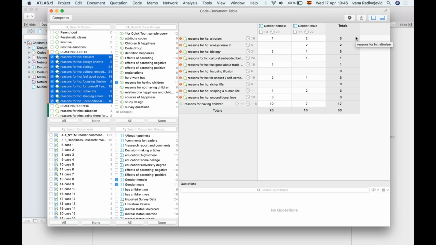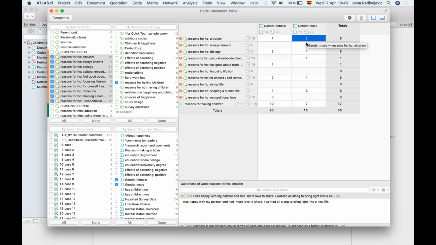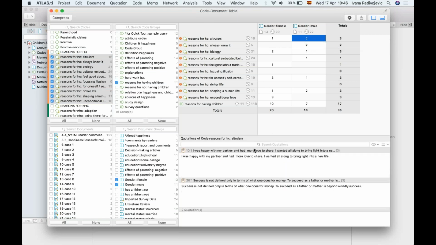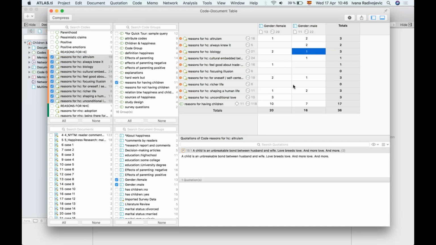In other words, it seems that male participants mentioned altruism twice as a reason for having children, while female participants mentioned altruism only once. Again, by clicking on the cells, you get that list of quotations down below. And so now we can easily explore, and it's nice to get this global overview of where in our project the different concepts are coming up. You can see with the example of the code group, it's just showing us in total. So we can see in total females mentioned more reasons for having children than males, right?